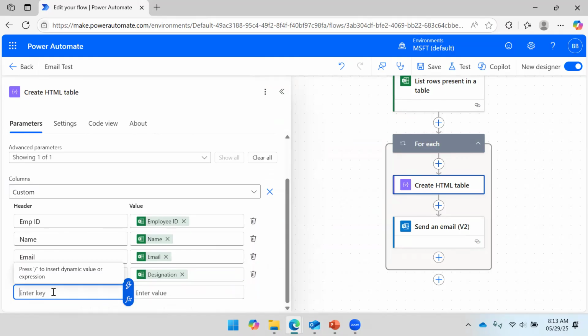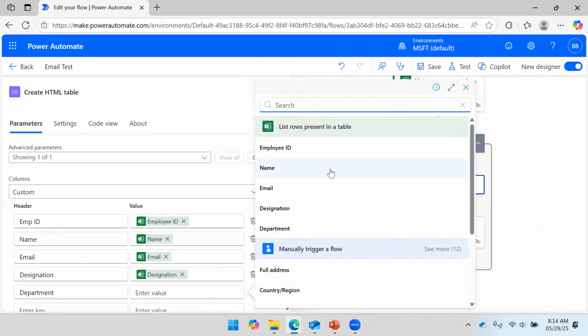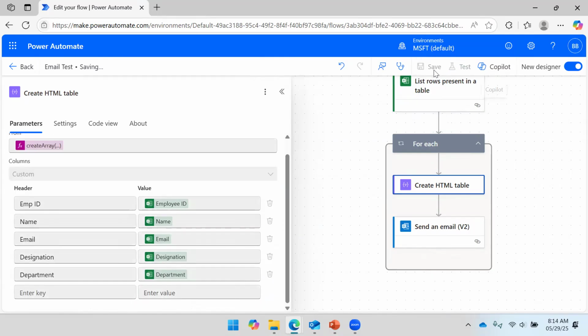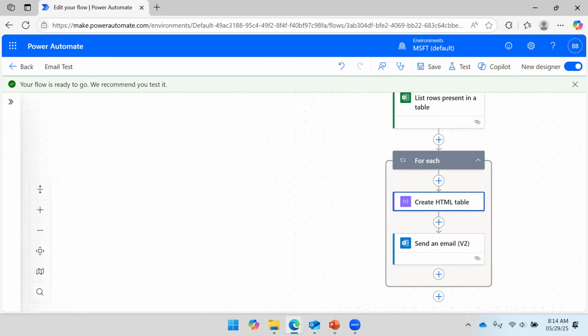Headers I'm entering as text, but the value I'm picking from the previous step. And here, department. Yes, so designation, department. Okay, fine. So this is how I defined columns for my create HTML table. This is fine. Now we know what we want to do here.